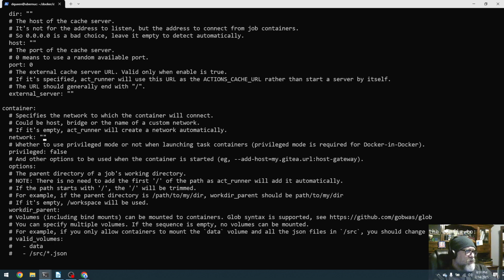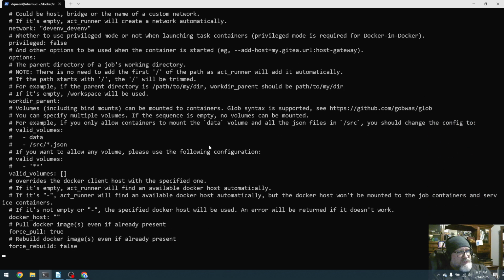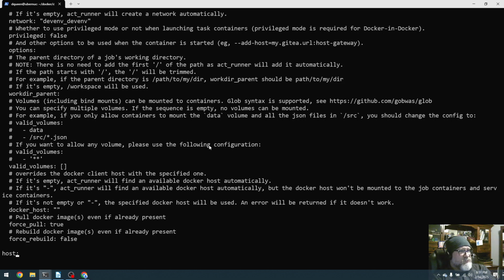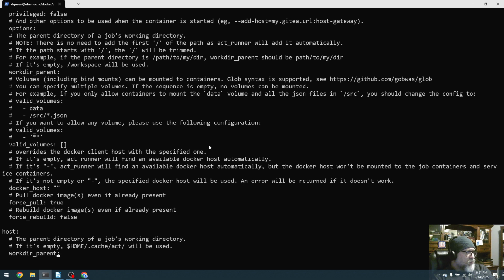So network, we're going to give it the network name. So dev env underscore dev env. There we go. This way it doesn't create its own network. It'll actually bolt onto our existing network. That way the act runner can speak with Git itself and all the different components we want it to talk to. Because eventually we'll probably have this thing talk to SonarQube. We'll have this thing talk to all kinds of different services. I want to say that's probably all I need to do.